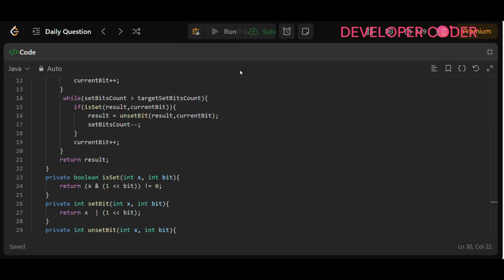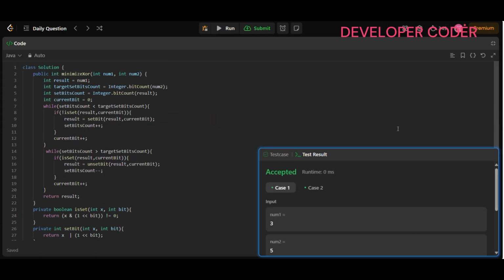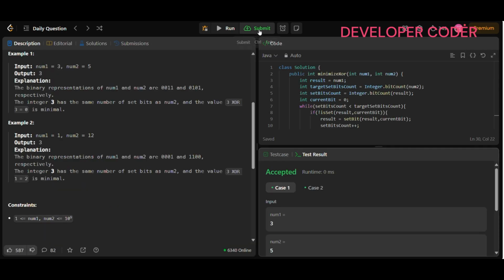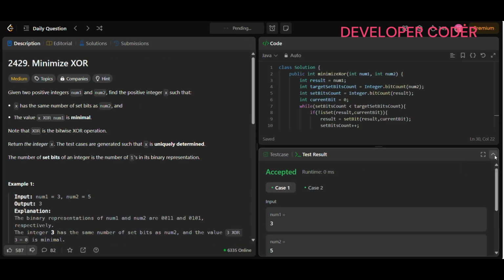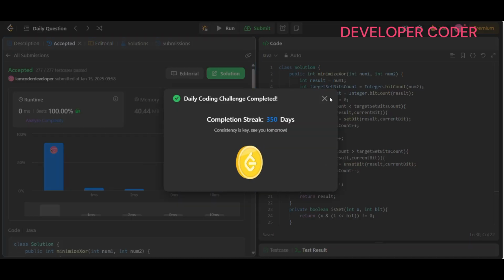Now let's run the code and see if it works. The test case has been accepted. Wonderful. Now let's submit it. So see, our solution is accepted, right?